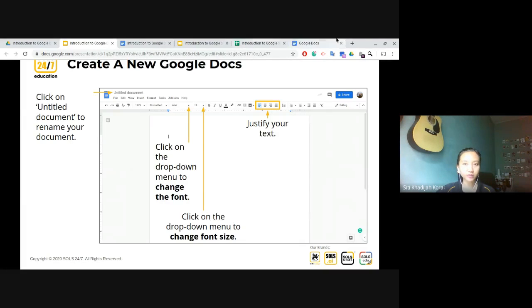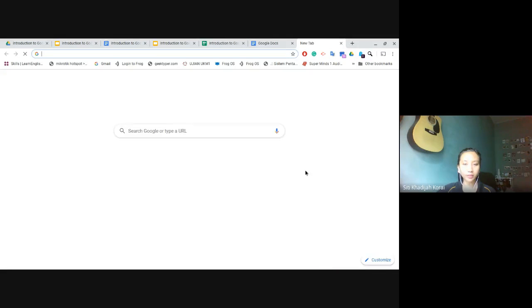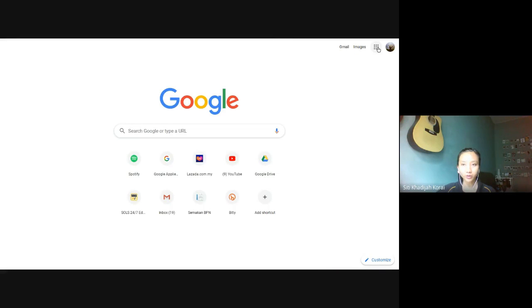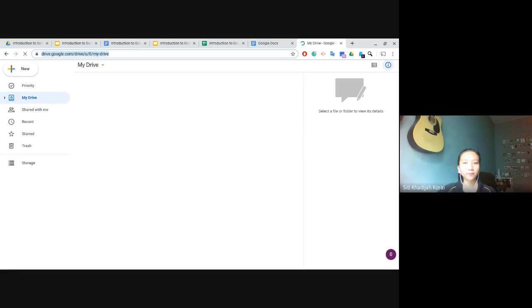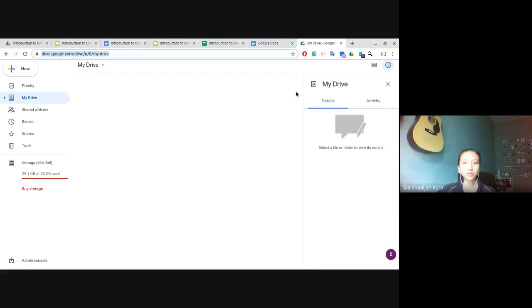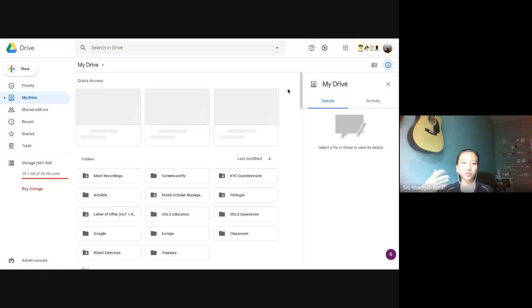To go to Drive is the same thing. If you open up a new tab, go to your Google Apps menu and just choose Drive. Okay, choose Drive here. Once you choose Drive, it will bring you to your Google Drive.